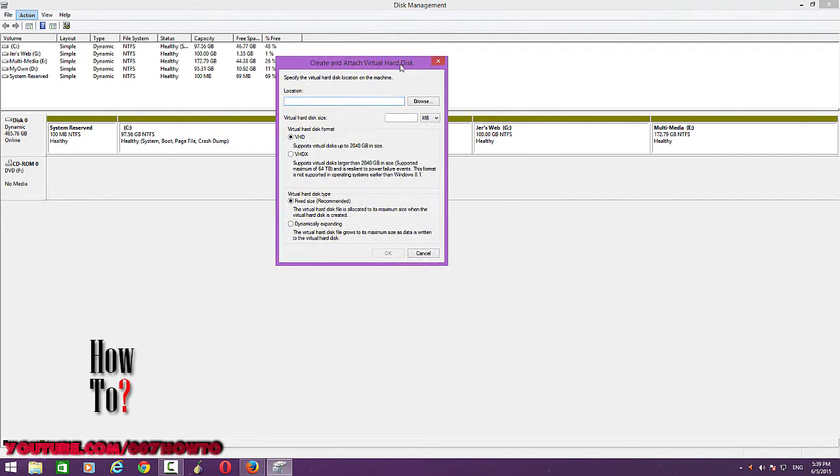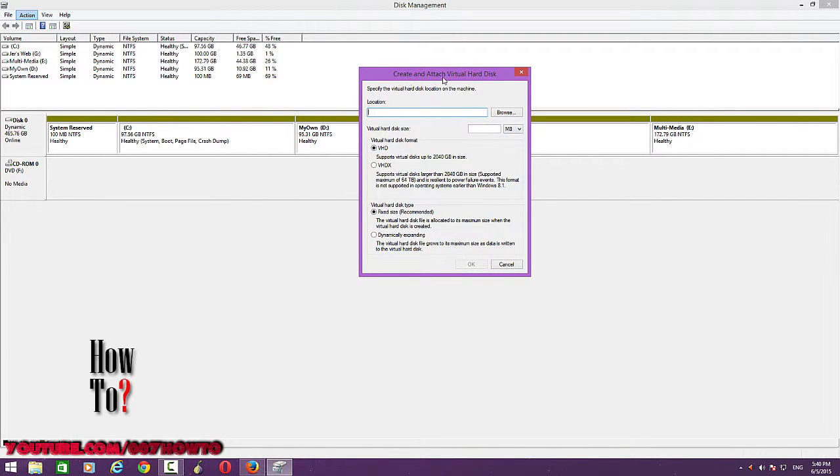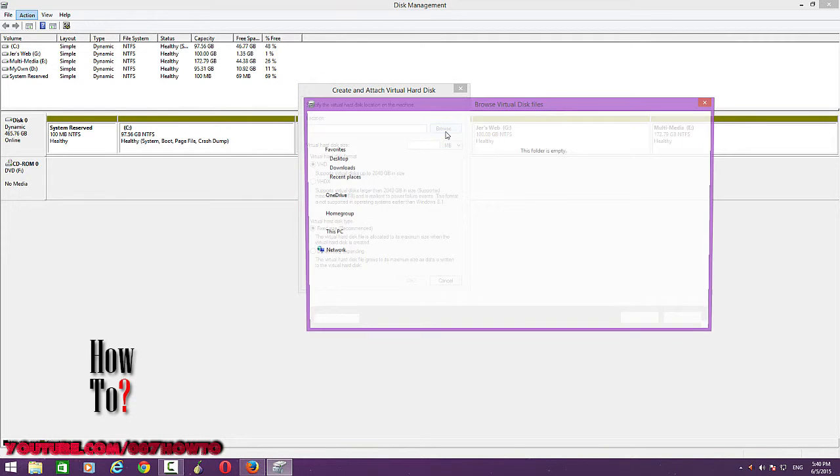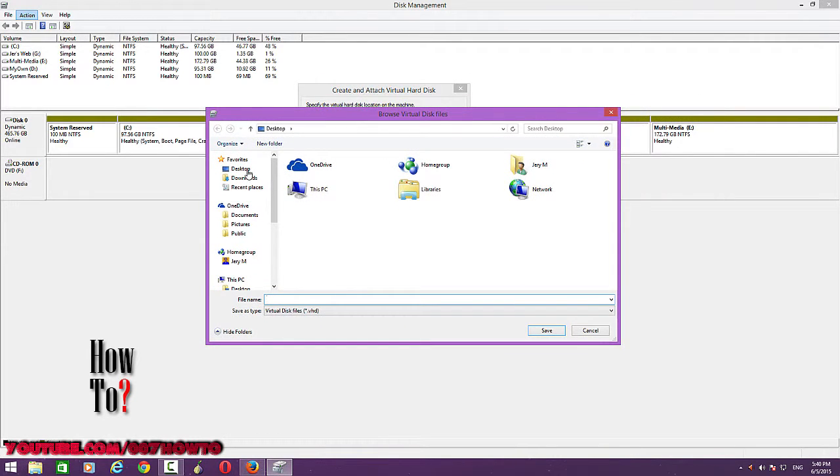And here you have this Create and Attach Virtual Hard Disk panel. First you need to save this file somewhere on your drive and make sure you have enough storage on that particular drive. So I'm going to save this virtual hard drive on my desktop, then I'm going to name it Microsoft VHD, virtual hard drive, so it can easily be identified.